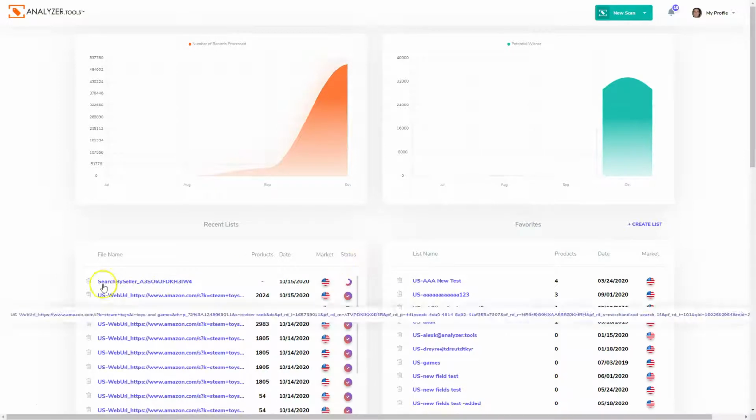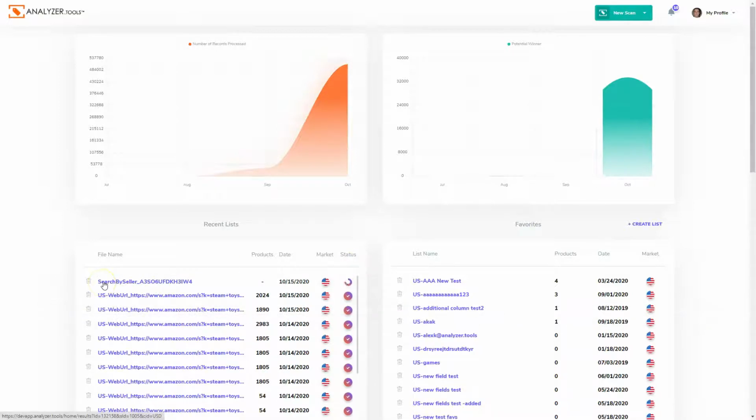Once I click process, you'll see that a search by seller list has started. Now it could take about 20 to 30 seconds for the list to initialize before you start seeing products begin to be returned. As you can see, the process has started.